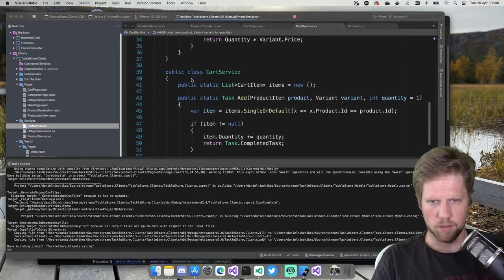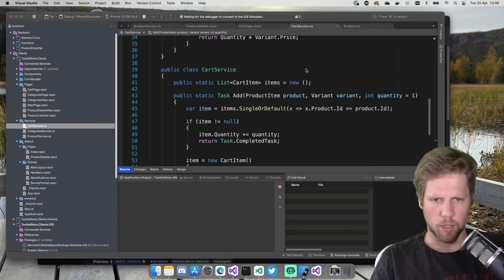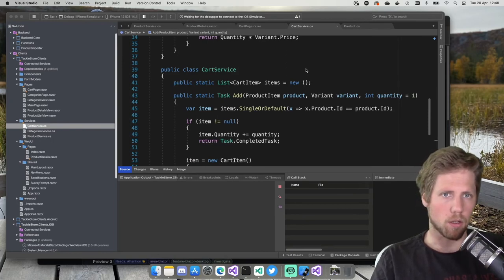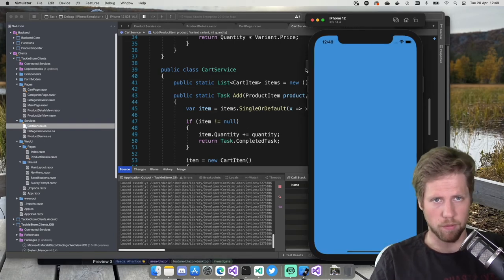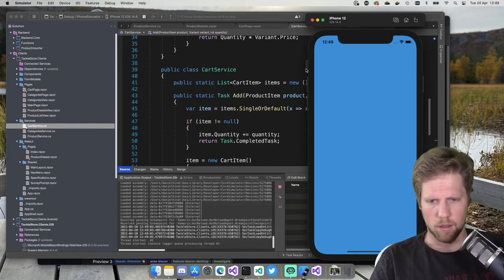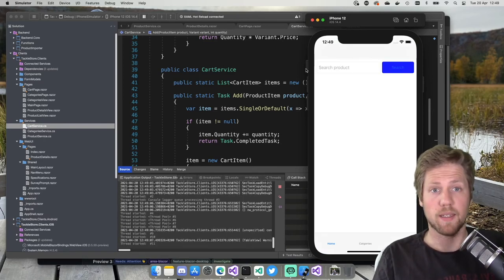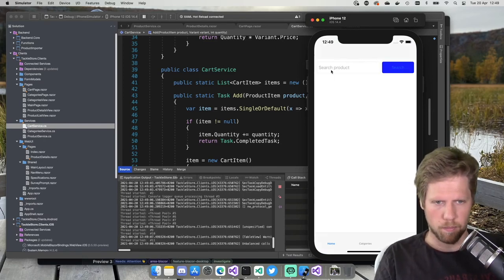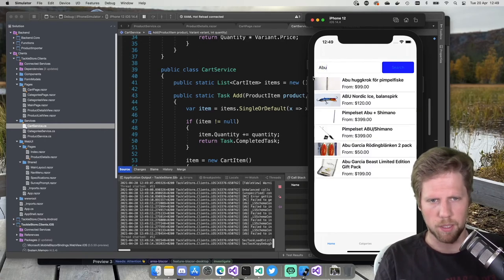Right now, this is just a static cart service. Later, we can have the cart maybe in a database on the phone, or we can add a service in the backend that will have the cart so you can access the cart from other devices as well. But for now, we focus on building UI. Then we can continue to build that later.